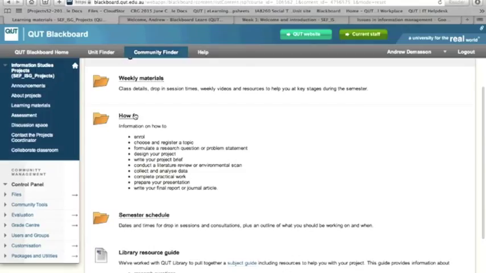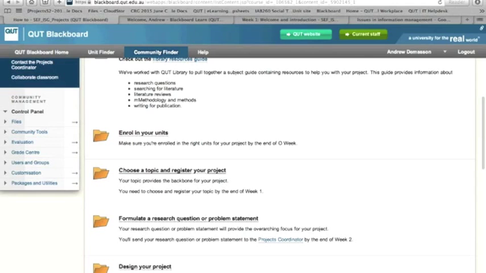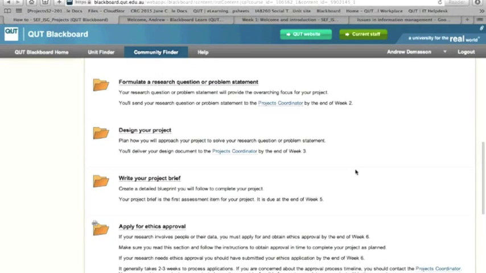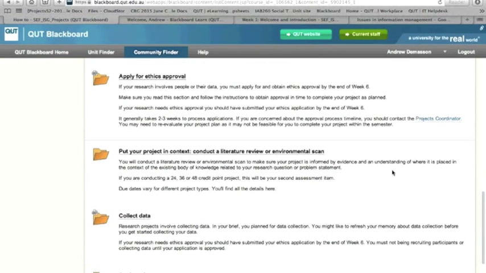How to. This is information on how to manage all the components that you need to worry about in this semester. How to enroll in your units, choose a topic and register your project, formulate a research question, design your project, write your project brief, apply for ethics approval, put your project in context. Does that mean I'm conducting a literature review or an environmental scan?